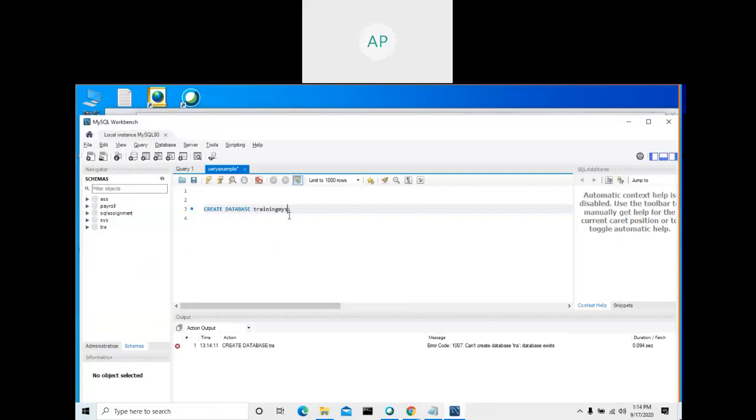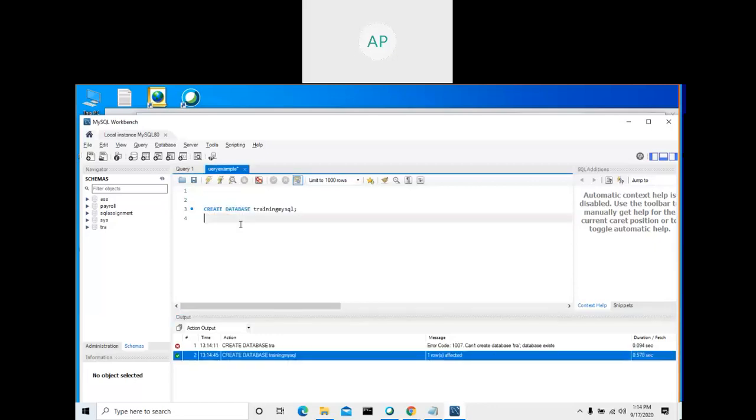Let me use training, my SQL, something, any name. Now, how will you run this one? Double click, select this one, run this one. See here, create database. You are getting green color, and this got created. Now a database is created.